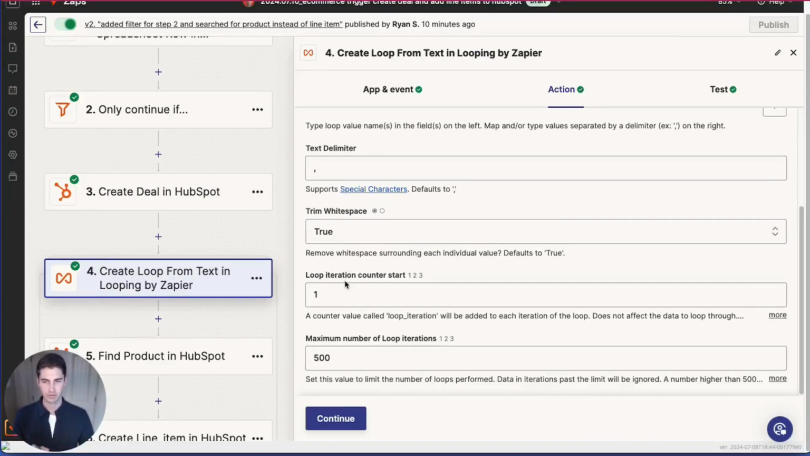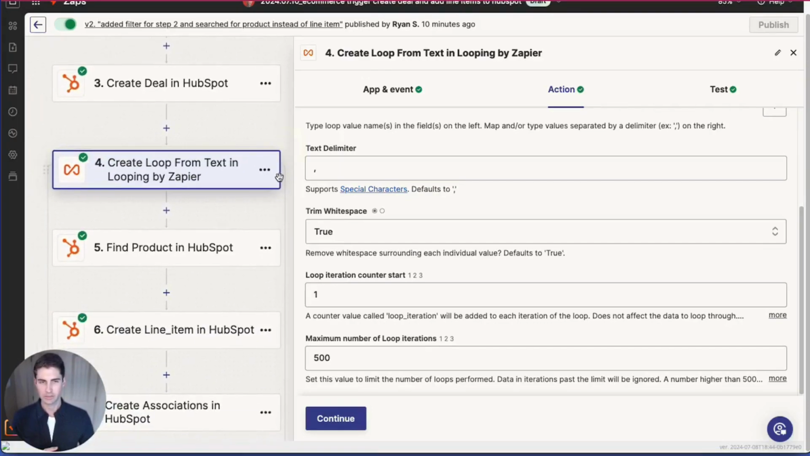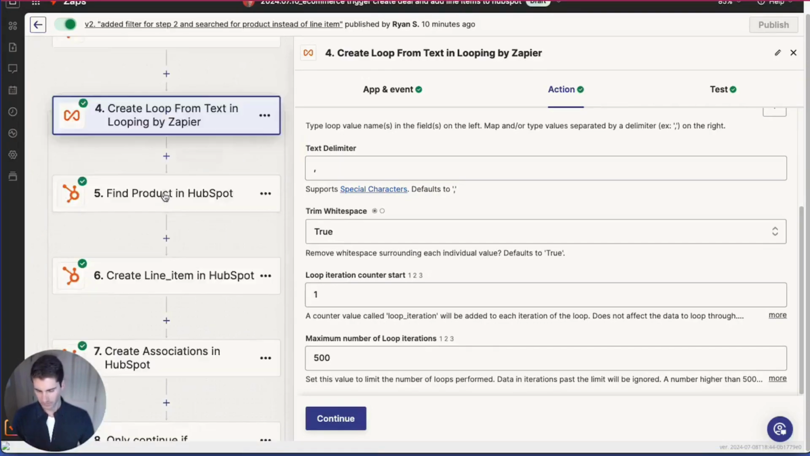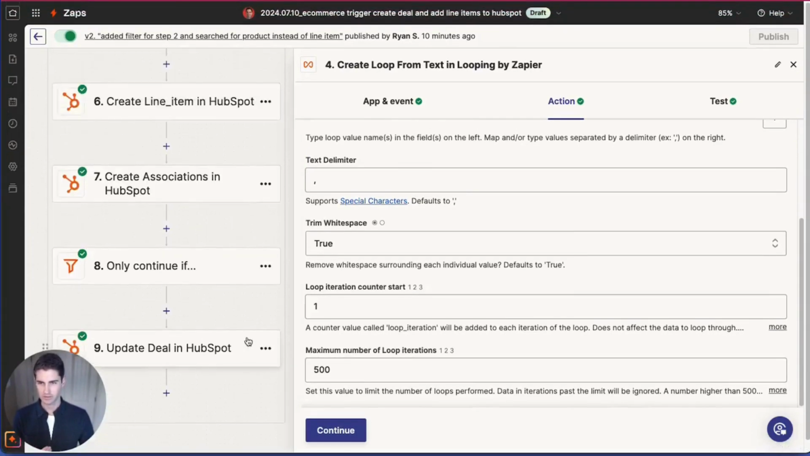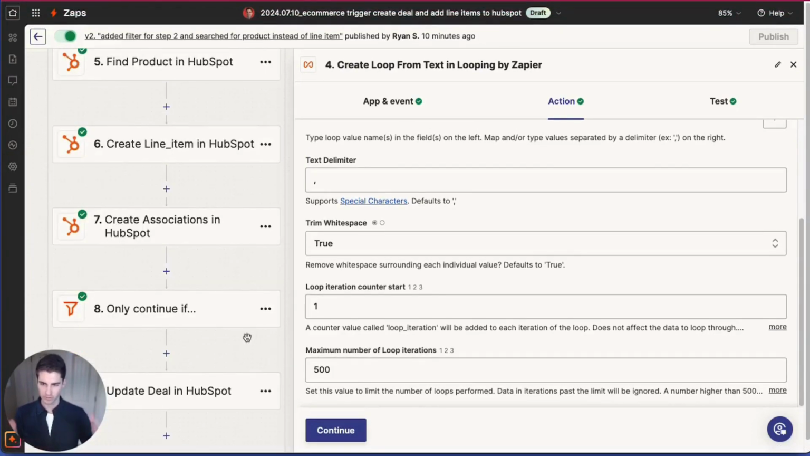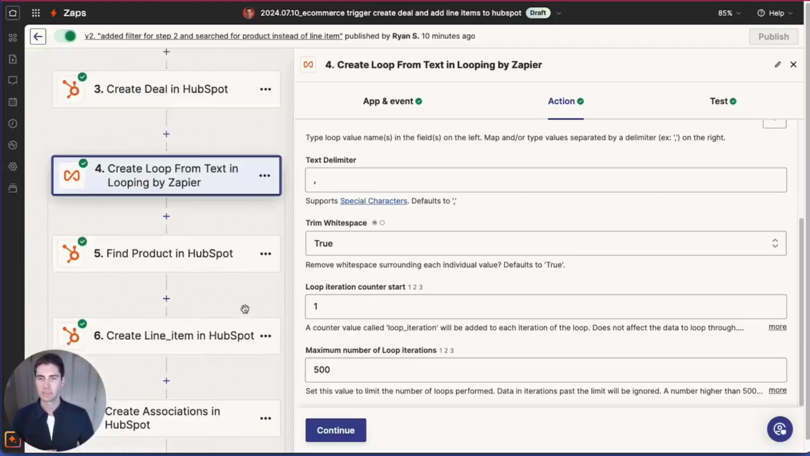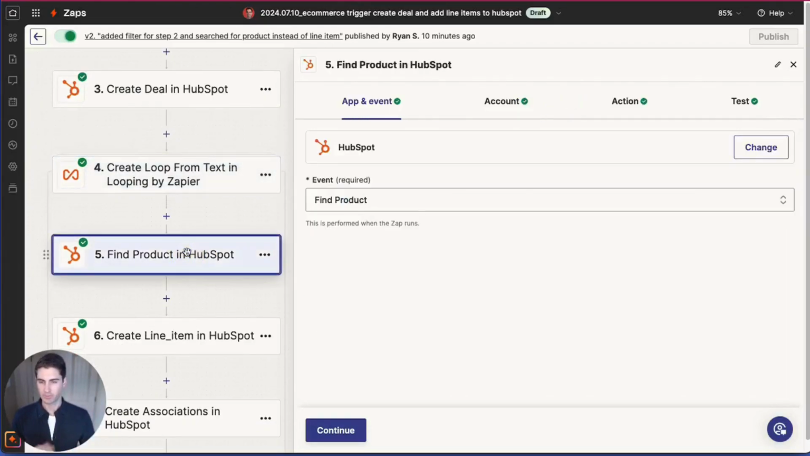If you have less than 500, no problem. It'll just loop through the values that are available. And then you notice this gray outline here that indicates that everything in this box is part of the looping iteration essentially. And so the first thing that we want to do is find the product in HubSpot.